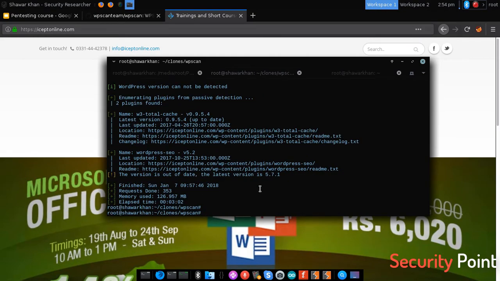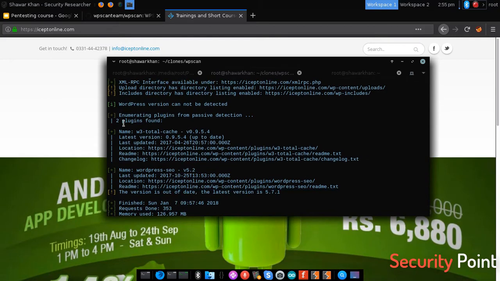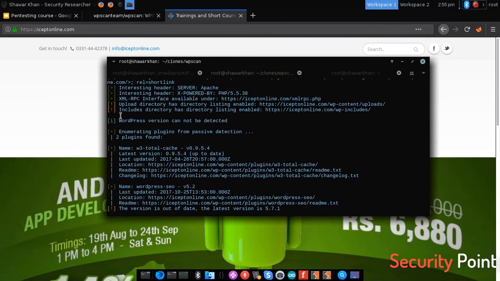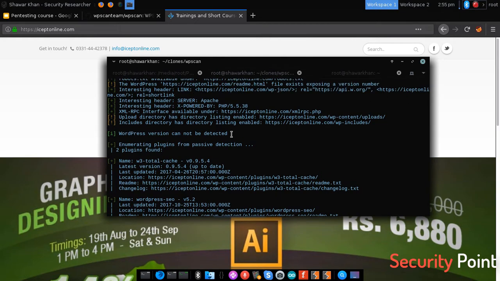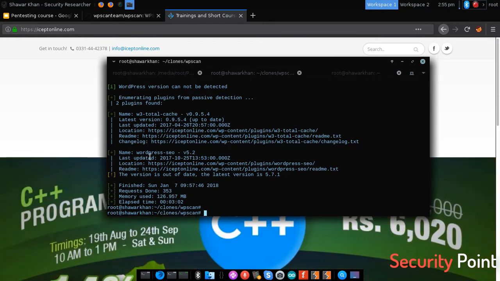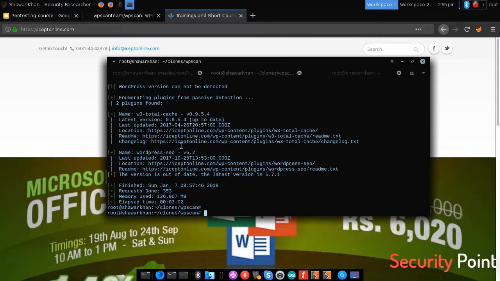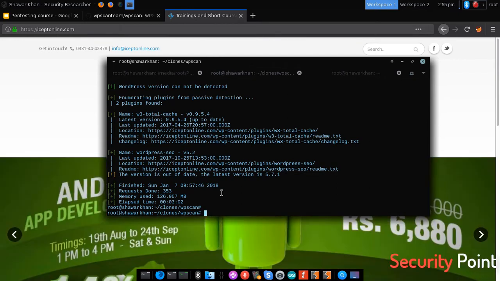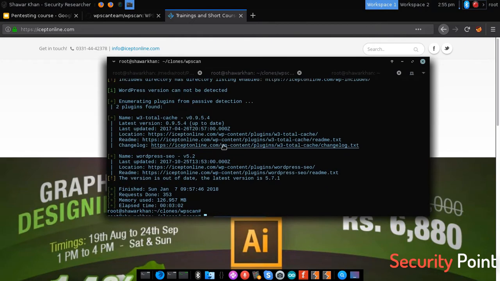So our scan here is done, and we can see that it's not able to detect the version. That's because maybe there's some restriction there, and it found some plugins here, the W3 Total Cache and the WordPress SEO. It's showing us the version of this plugin, the location, readme, changelog, and some other stuff. It took 3 minutes to do a scan on this site. So that's the normal scan.